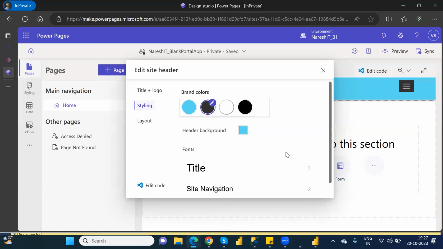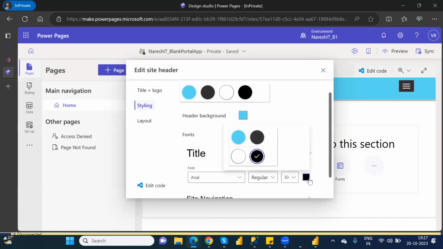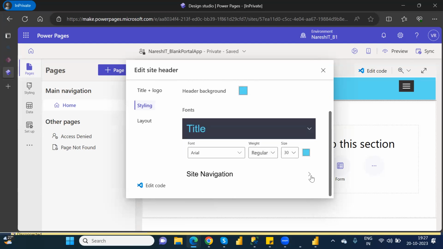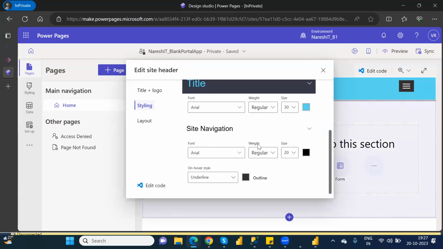Understand? The same color. Okay, this color, you want to put this color in the title or site navigation. See here, if you want to put it as a title with the same color, then you have to choose this color. If it is title related, that is one thing. If it is site navigation related, that is different. So for that one, I want to keep it as the same black color. I don't want to change it.